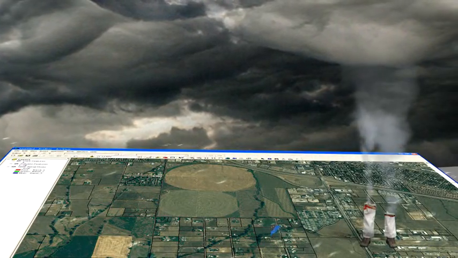Hopefully you'll walk away with at least one lesson. Don't digitize in a lightning storm.